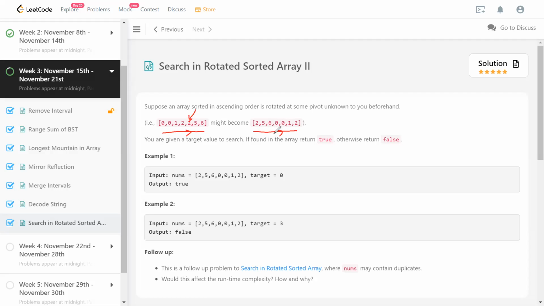That's how in the rotated version we have the last three elements in the beginning, followed by the first four elements, right? Given a target, suppose in this example one they are given 0 as the target, 0 is present there, so we should return true, but we need to find whether it is present or not. Suppose if target is 3, it is not present, so we need to return false, right?